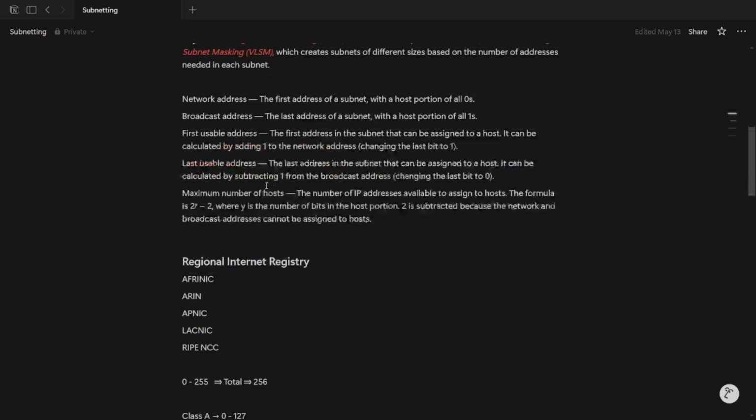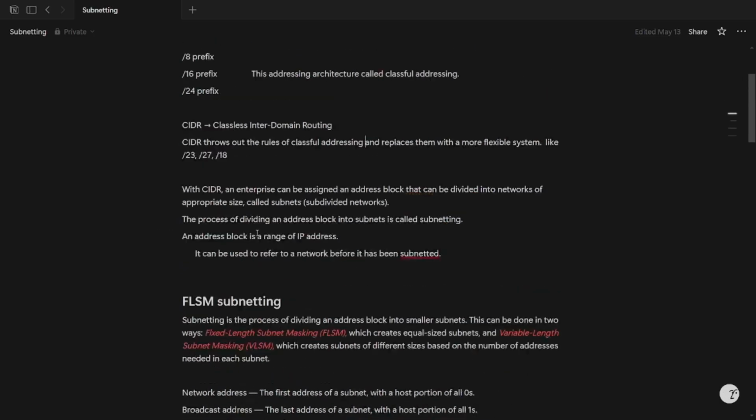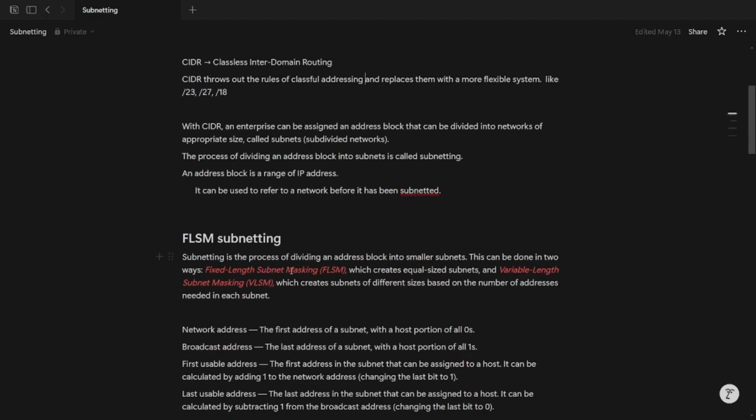There are two types of subnetting: FLSM and VLSM. FLSM stands for fixed length subnet masking, which creates equal size subnets.